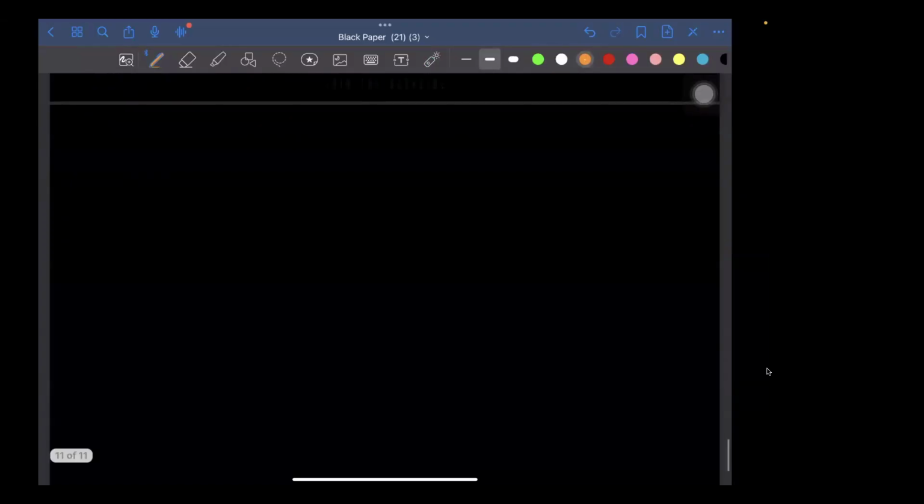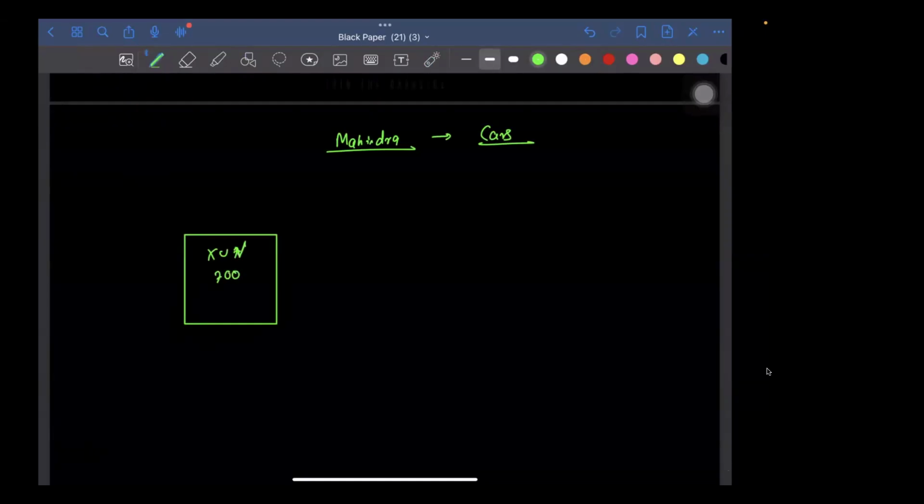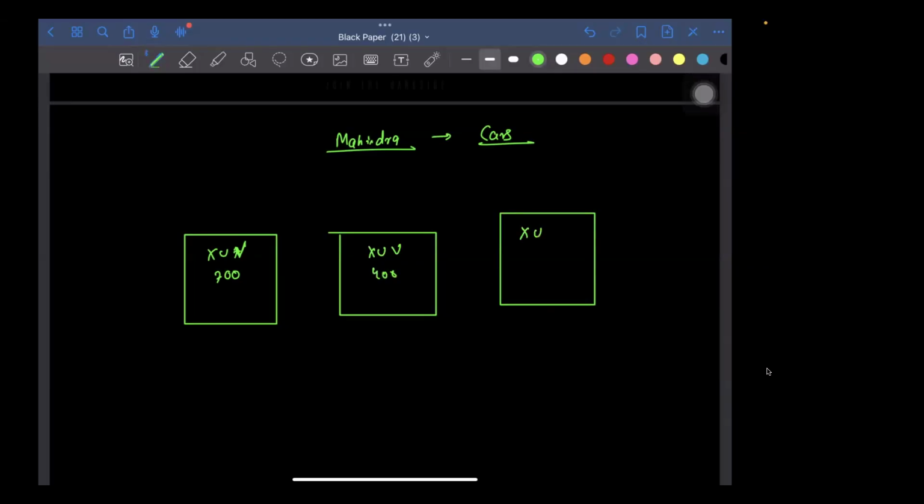Let me give you a far better example. Let's say there is a company, for example, Mahindra. Mahindra manufactures a lot of cars. There is a car, let's say XUV 700. Then there is one more car, XUV 400. And let's say there is one more car, XUV 300. Make sense?